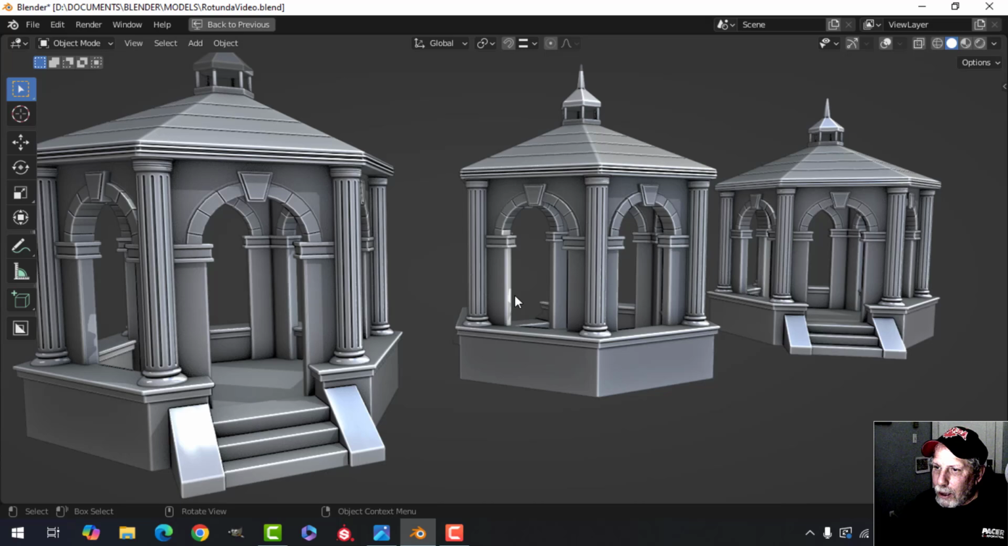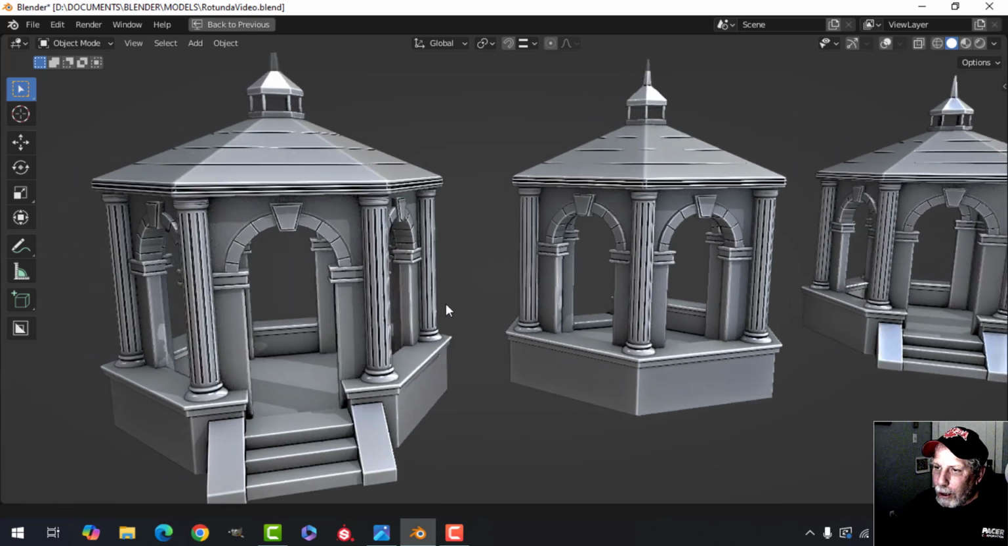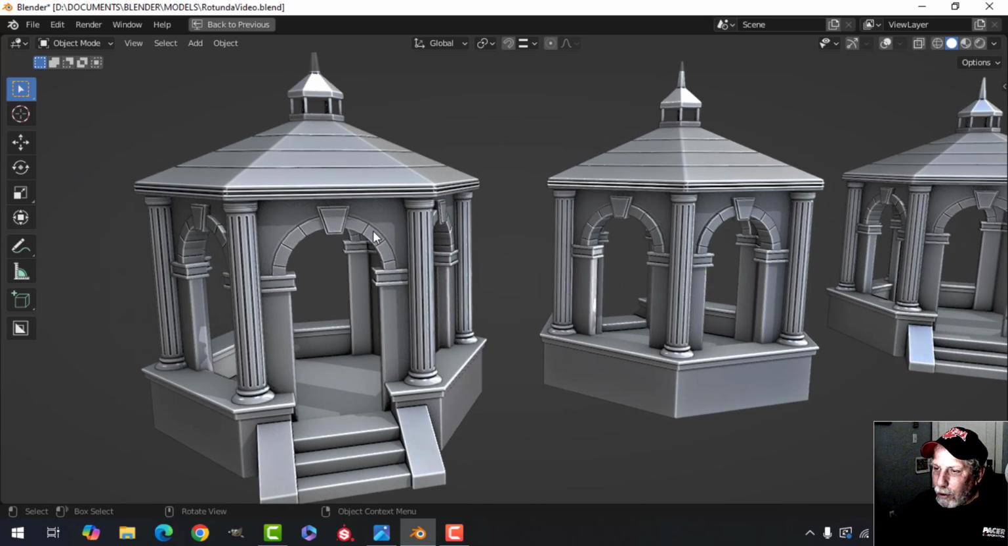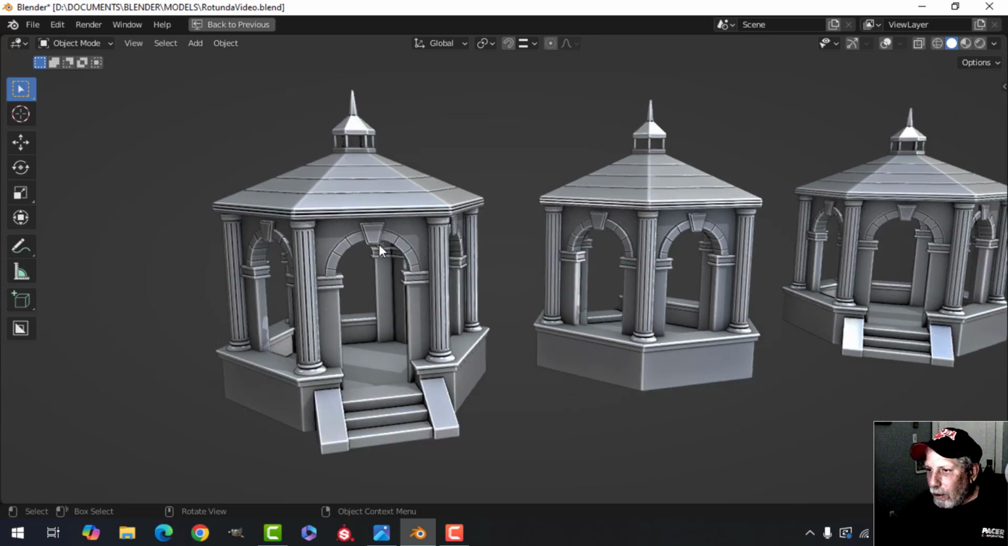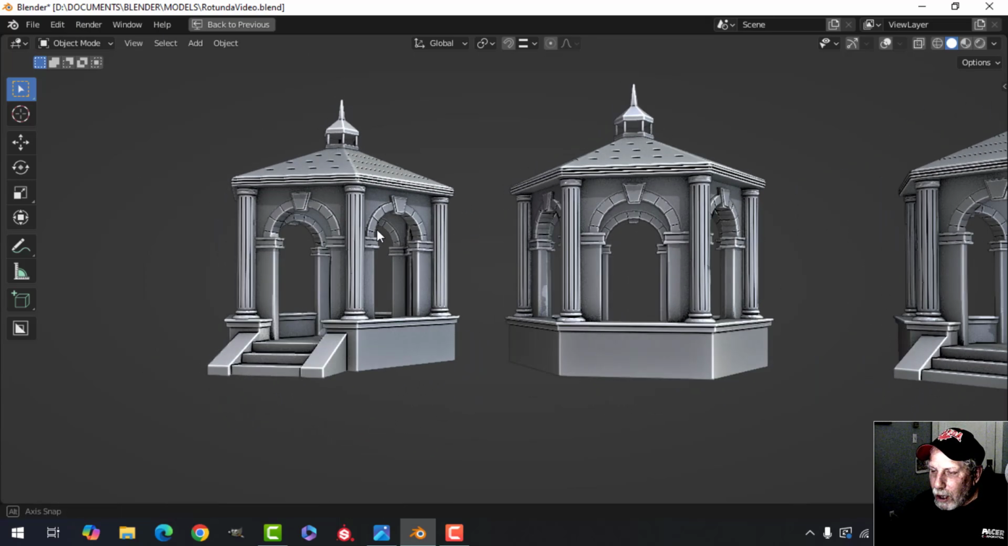And that's it. That's our temple. Pretty straightforward. Trial and error in order to get all this stuff to fit nicely. Hopefully you'll like the end result.